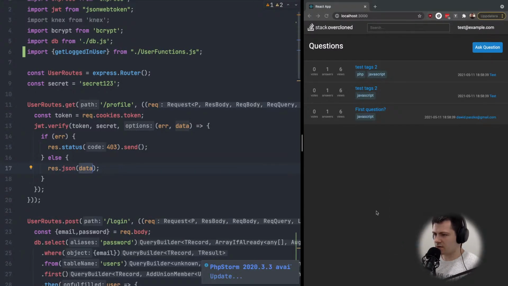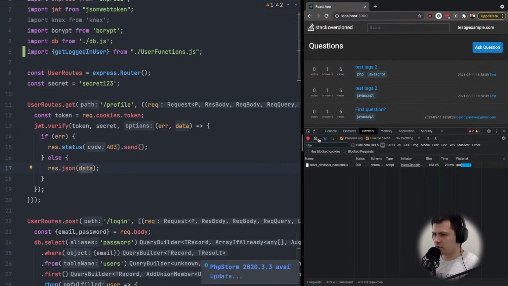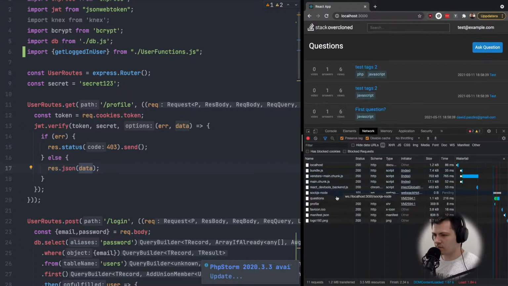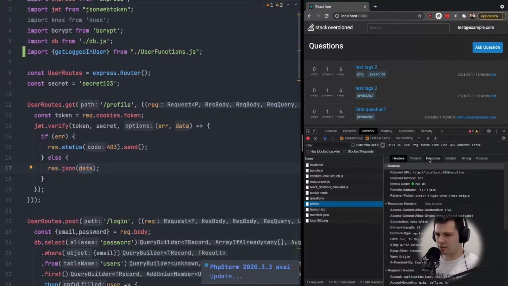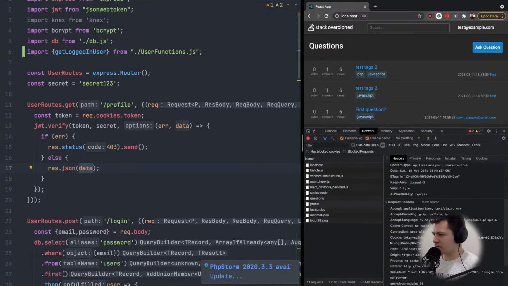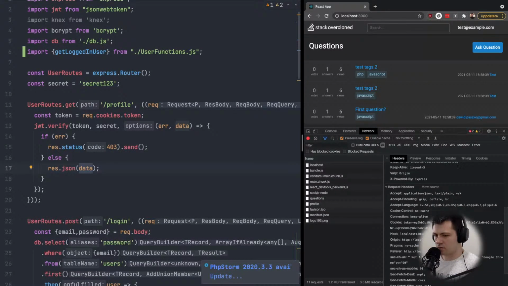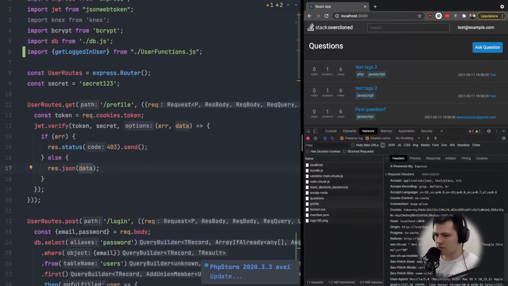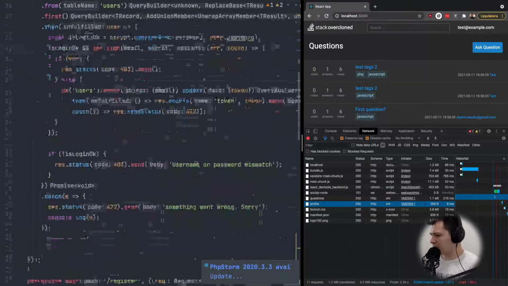Let's check here in the HTTP request. So if I clear everything and I refresh, let's see. Here we have profile and it's a get request. Okay, so the response is the email, and we have also token cookie sent here. All right.